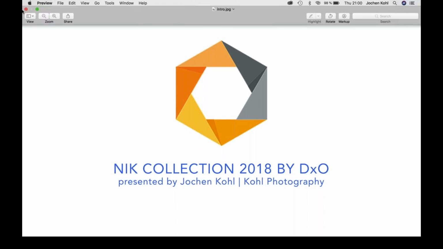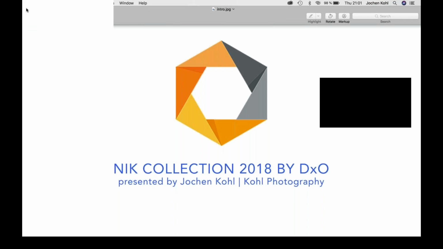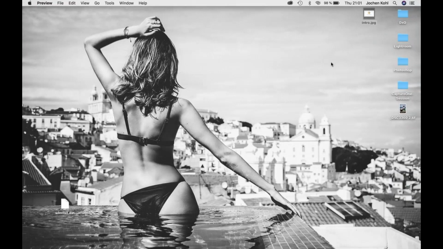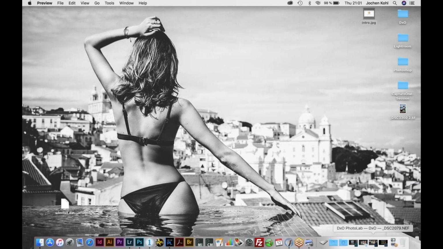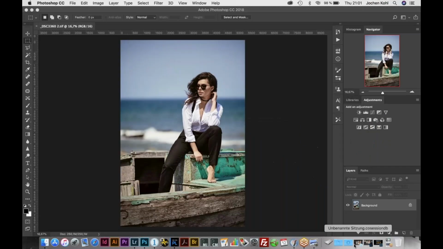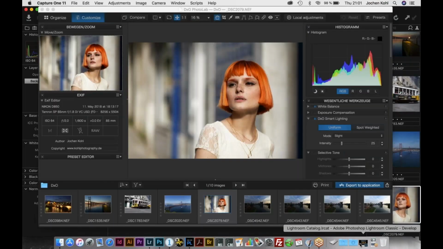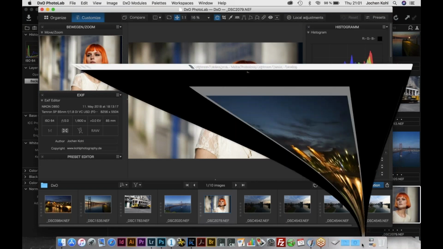So let's start. First thing to know when you're new to the Nik Collection is most of you will open it from a host application. And what are the typical host applications we got? We got Photoshop, Capture One, DxO PhotoLab, and Lightroom.